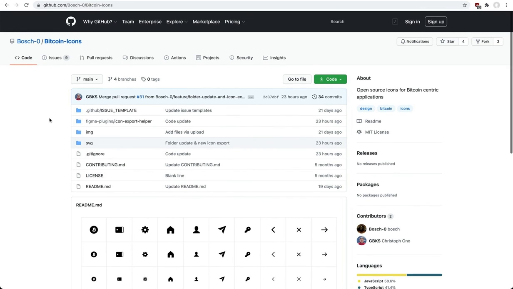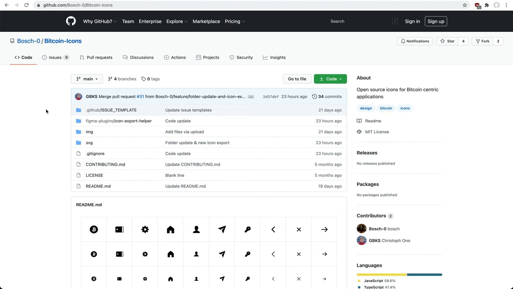So there's a matching GitHub repository, and that currently lives under github.com/bosch-0/bitcoin-icons, because Bosch and I have been collaborating on this one. However, we are looking to move this under the Bitcoin design umbrella, so it becomes more of a public project that everybody owns and can participate in.